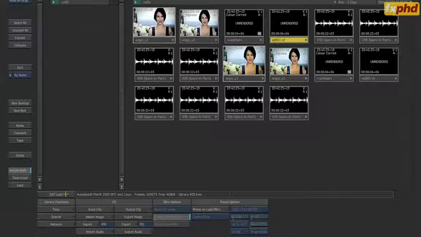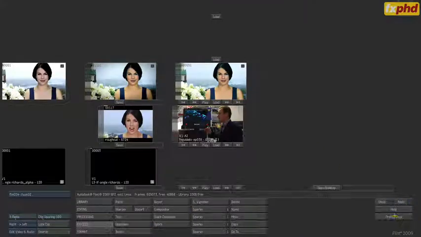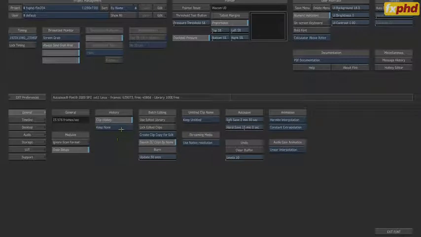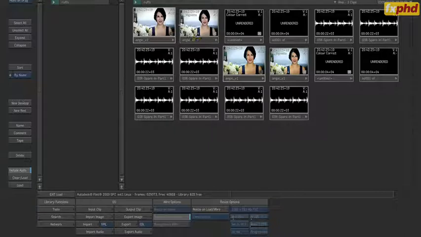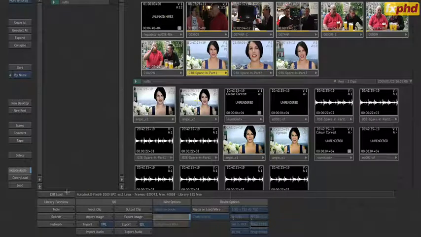Okay, so what can we do about that? Let's go ahead now and we'll go to Preferences, General, and we'll change this to Keep Sources. Go ahead and exit out. And now let's have a different stab with another clip. So let's go ahead and load in another clip here. Just load in this.